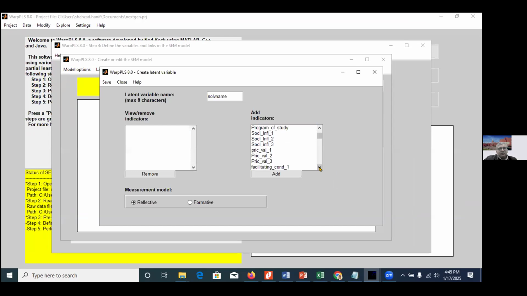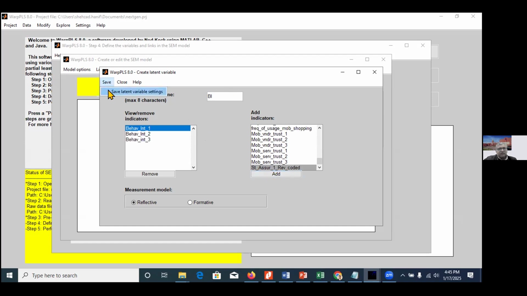Now I go for the dependent variable. The dependent variable is intention to use mobile shopping. It's behavioral intention, so I name it BI. Behavioral intention 1, behavioral intention 2, behavioral intention 3, and then I save it.